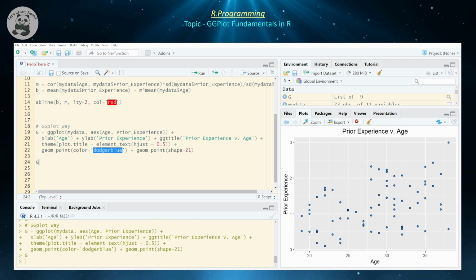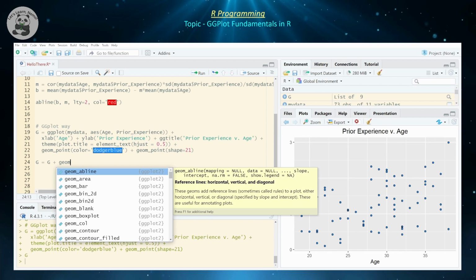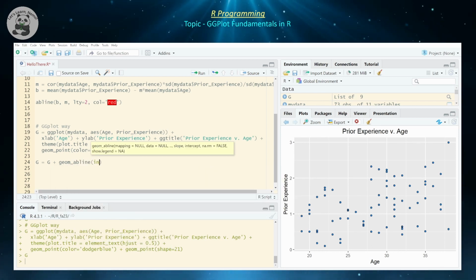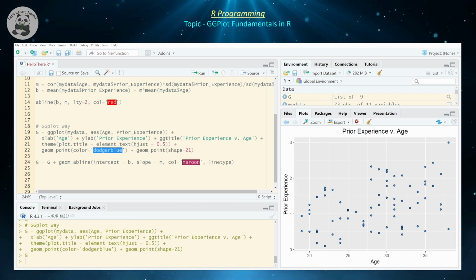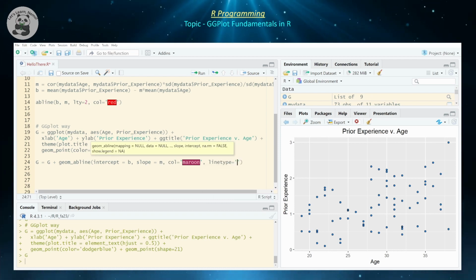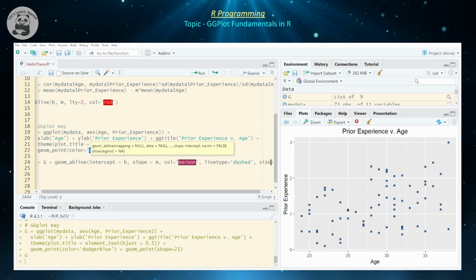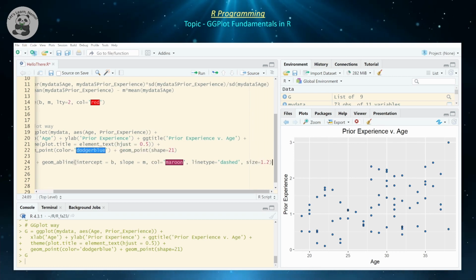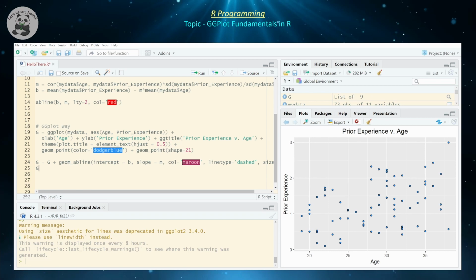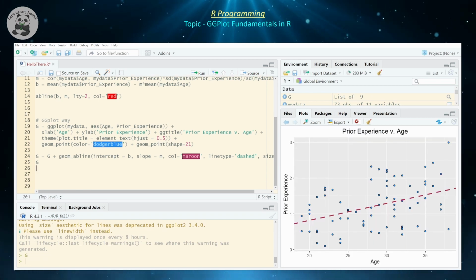Now, if you don't want to add things to this line, for example, you can update the value of g just like usual with variables. So we're going to do the new g is equal to the old g plus, and let's add an abline again. So the intercept is going to be equal to b, the slope is going to be equal to m. Let's do a maroon color here, and then linetype, let's do dashed, and then size is going to be, let's do 1.2. So once we do that and give that a rerun, that's going to give us our line of best fit as usual.